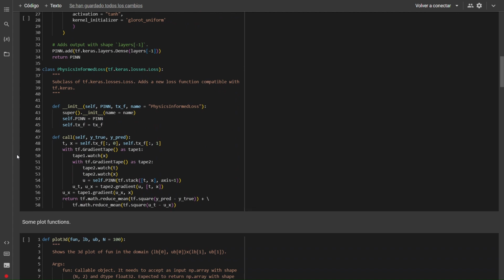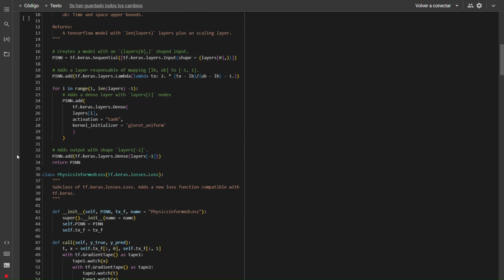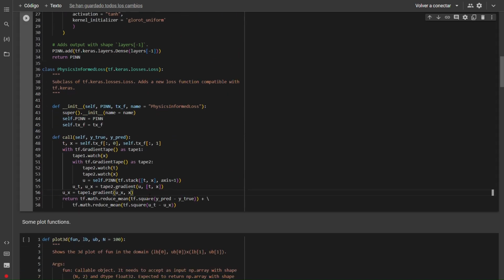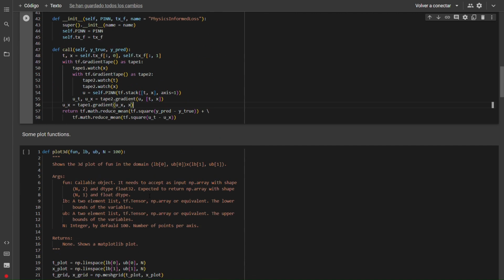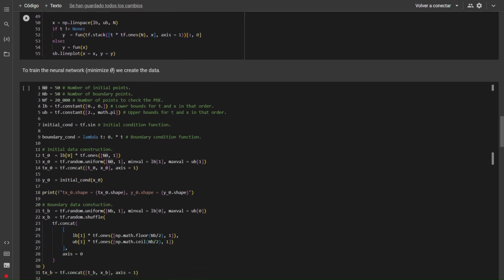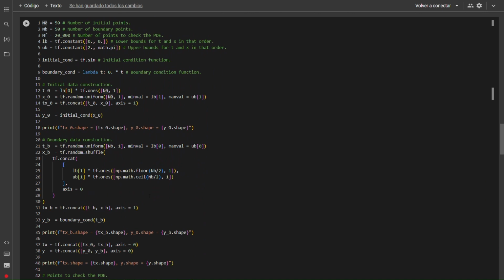Now I define the loss function. Because of how the method that trains the neural network works, the loss function needs to know the model and the points to evaluate f. This f. That was the hard part. Now we can continue. These two functions are just plot functions. This section is to randomly select points in a domain.